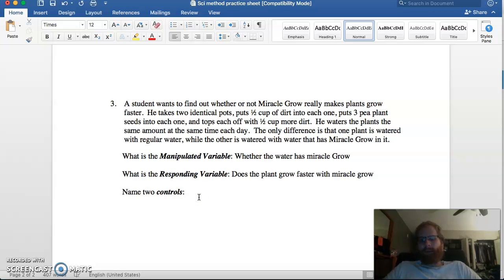So what are 2 things that happen in this experiment that the student is doing to try and keep it fair, that the student isn't changing and it's exactly the same between the 2 different plants? Well, each one gets 3 pea plants. So there's 3 pea plant seeds. So there are 3 seeds and there are also pea plants. Those are both 2 different controls. 3 seeds each. Both pots get pea seeds. Okay. There we go. So that's 2.